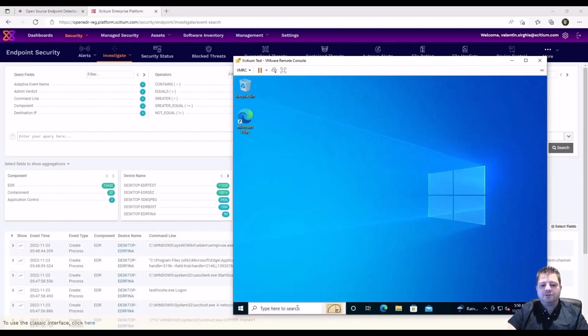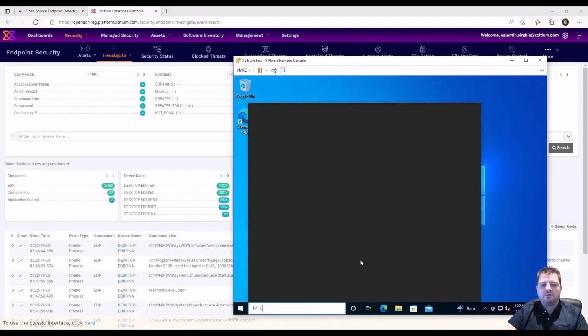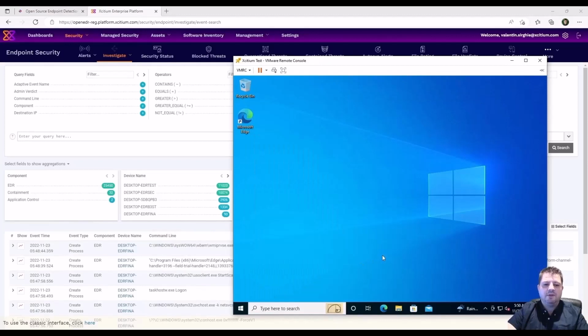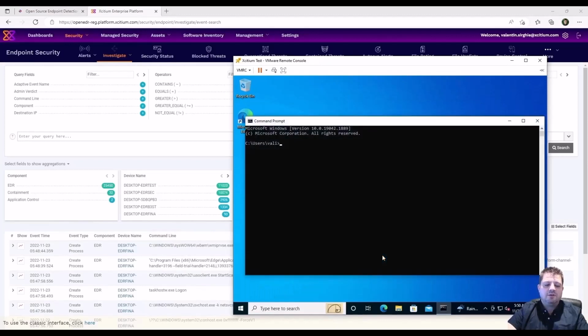Now on our machine, let's open a command prompt, a CMD window, and let's just run the two commands that we have seen by default in the alerts. Basically, we know that these two commands will generate alerts, and these commands are PMI and the task list. Let's see the result.